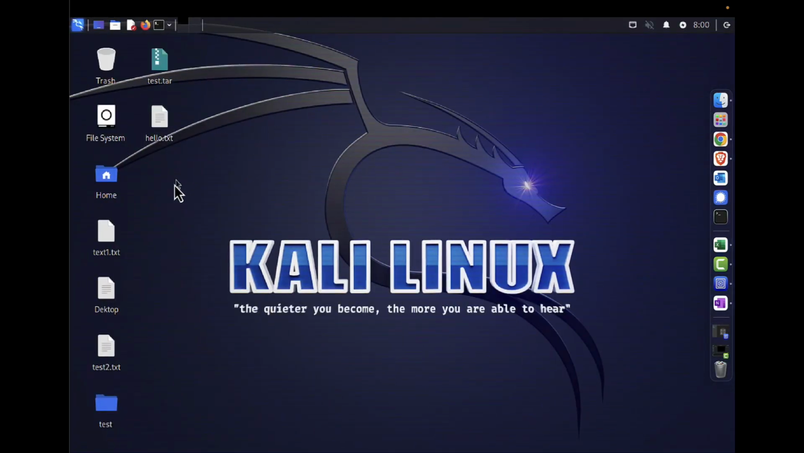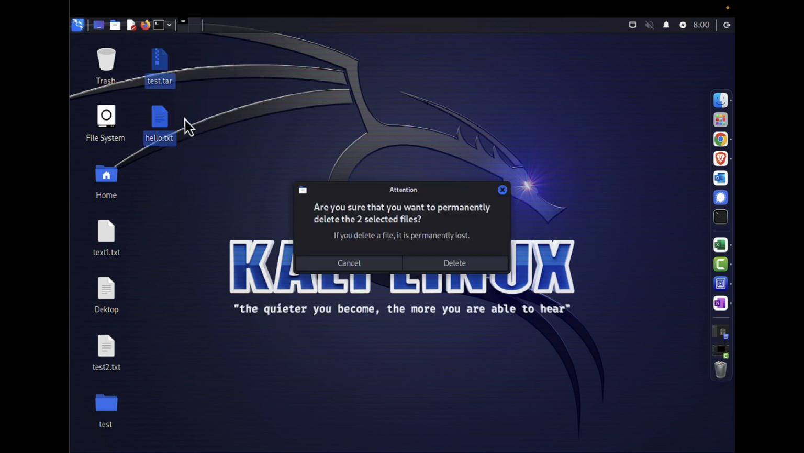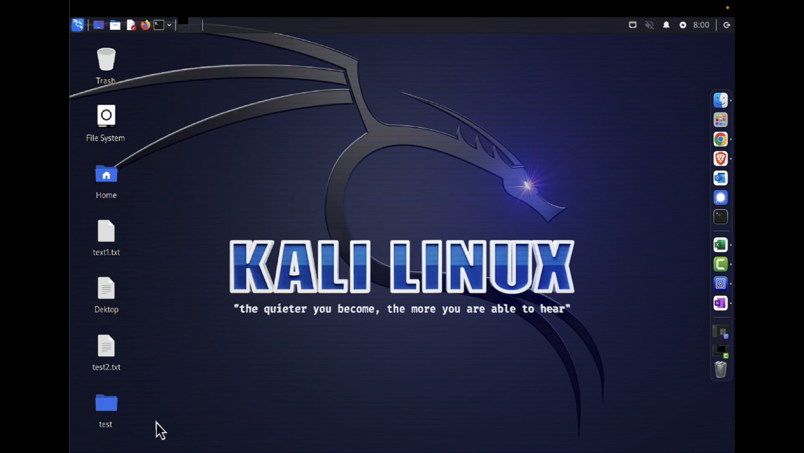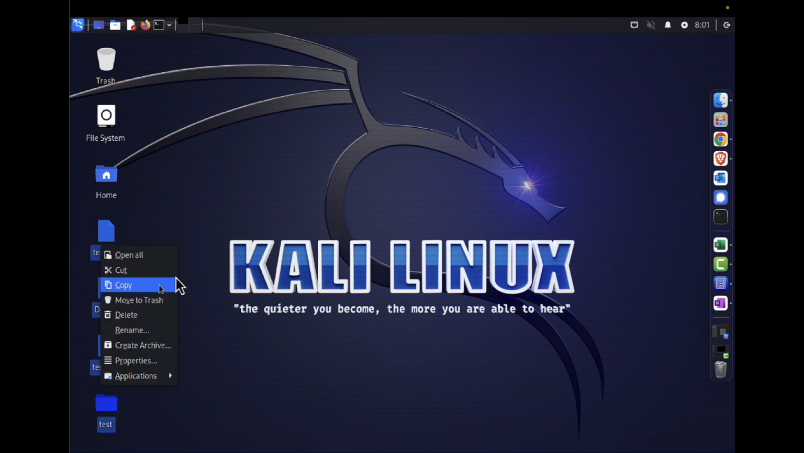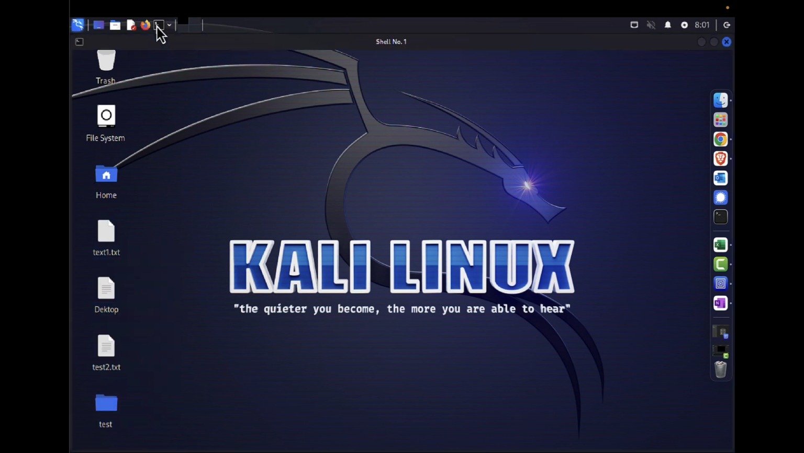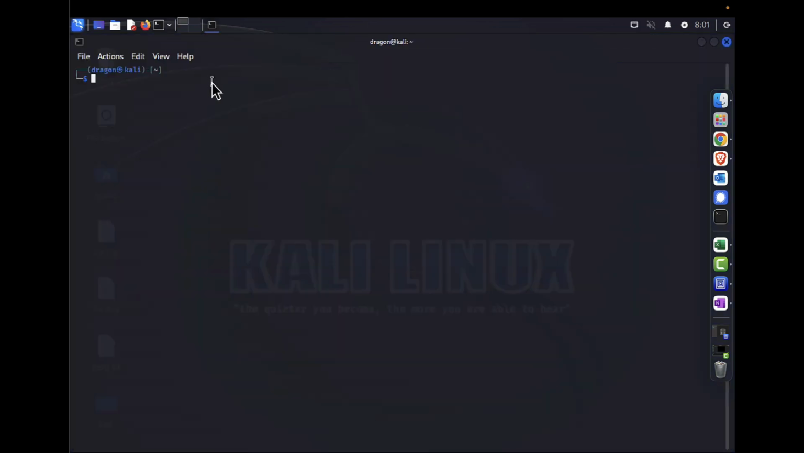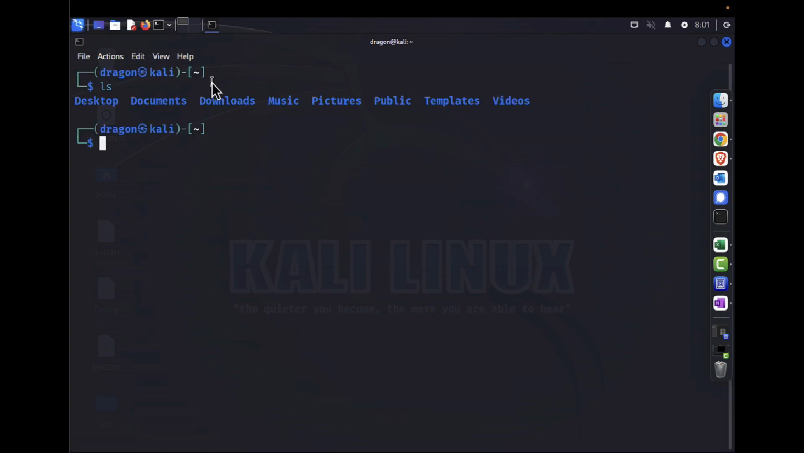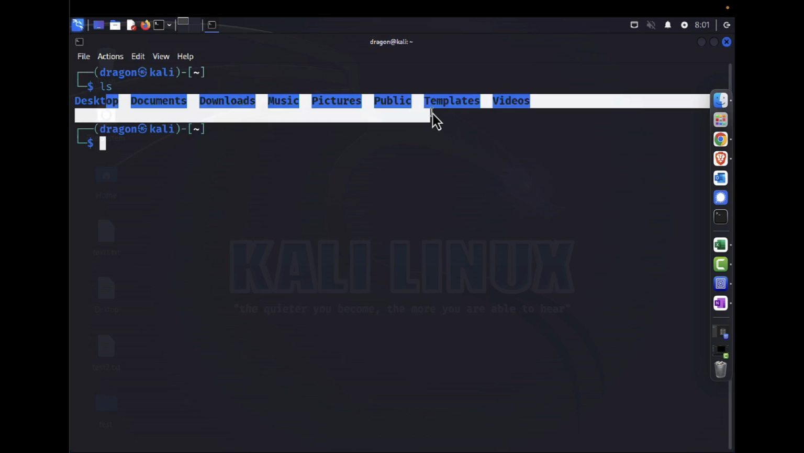I have my Kali Linux here. So let me remove all these things. Okay, delete. Well, actually, let's learn it in the Linux command. So here, let me just increase the size a bit. So ls, now I'm in the root directory.